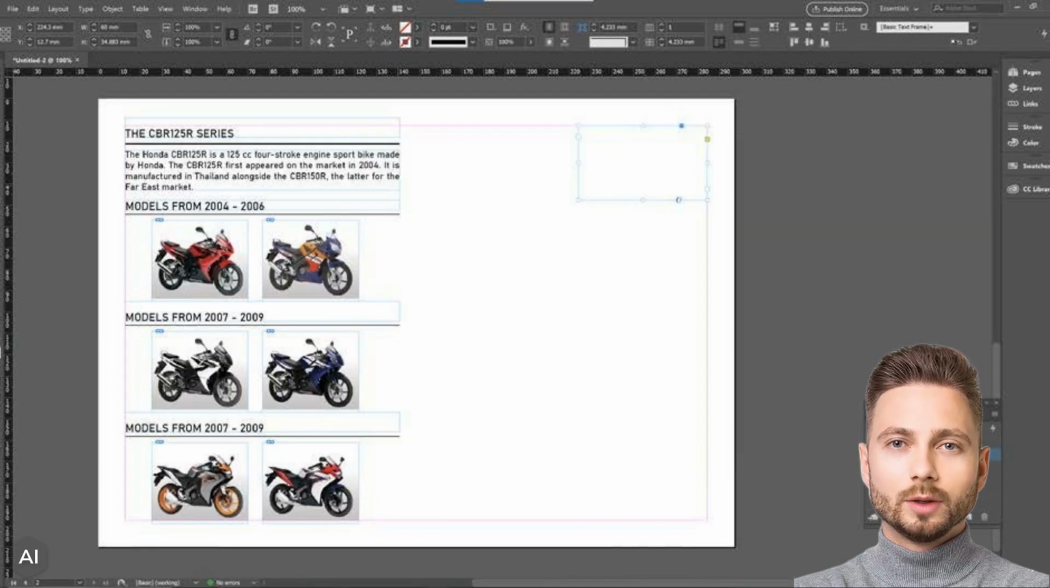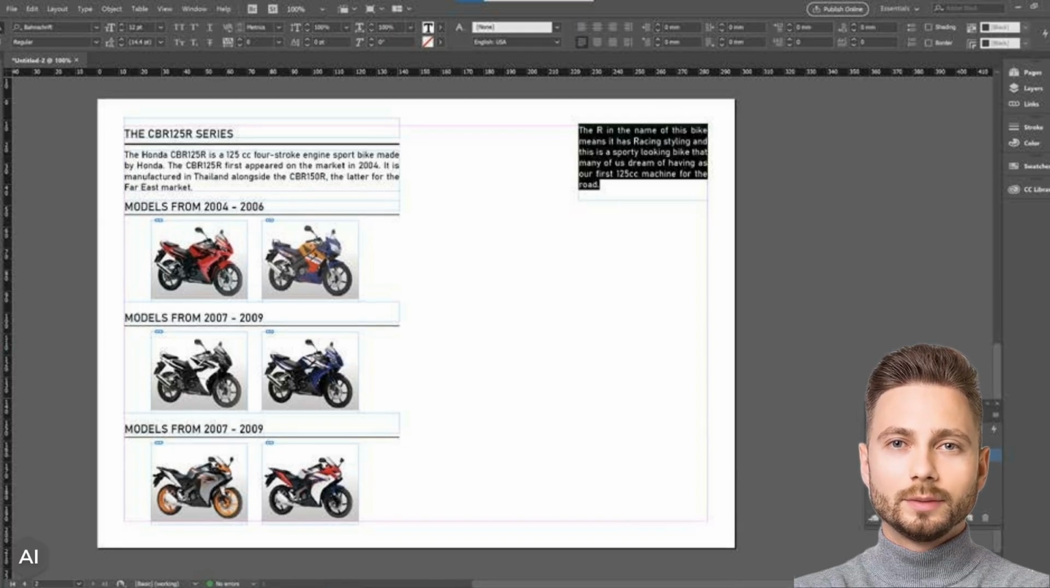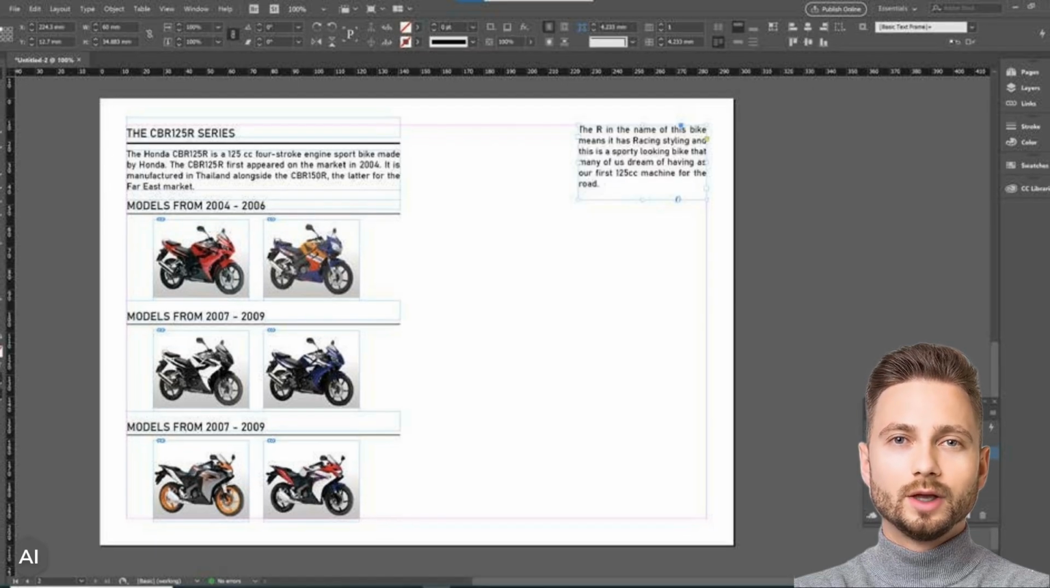A text frame is created in the upper right corner with coordinates X equals 224.3 millimeters and Y equals 12.7 millimeters, with dimensions W equals 60 millimeters and H equals 34.883 millimeters. In this text frame, the following text is inserted. The R in the name of this bike means it has racing styling, and this is a sporty-looking bike that many of us dream of having as our first 125 cubic centimeters machine for the road. The inserted text is formatted using Style 4.